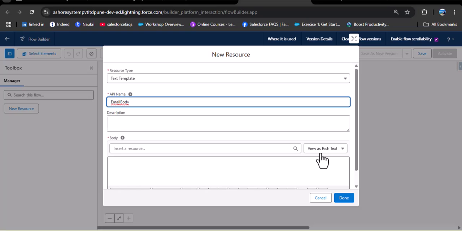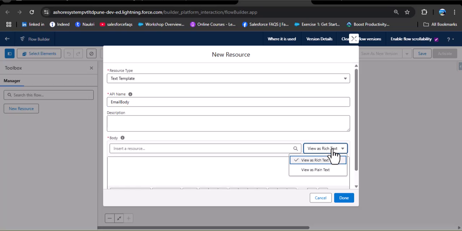Now here you can see we have two types. As I click on this drop down, view as a rich text and then view as a plain text. Now if I create this text template using the plain text, then I already have shown you how the email will look like. And if we use the rich text, then we can add the font, change the font color, and also we can add the image buttons in the email body. So here while creating the text template, I am selecting view as a plain text.